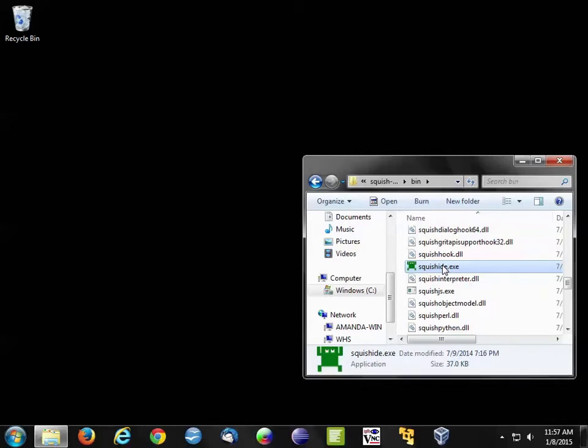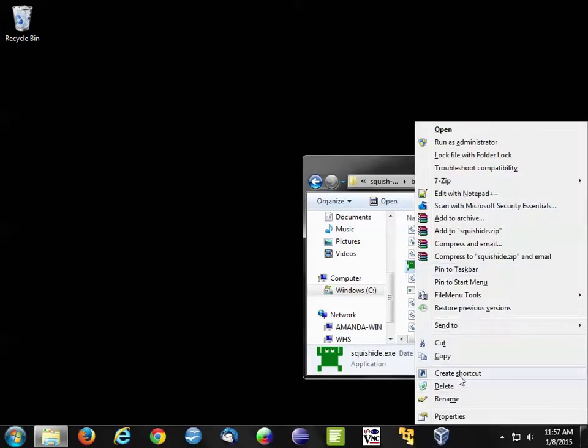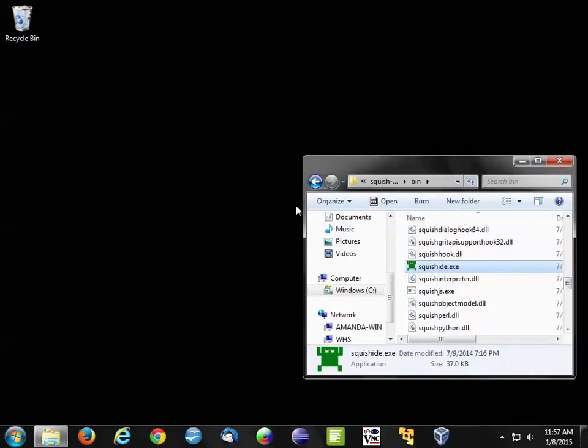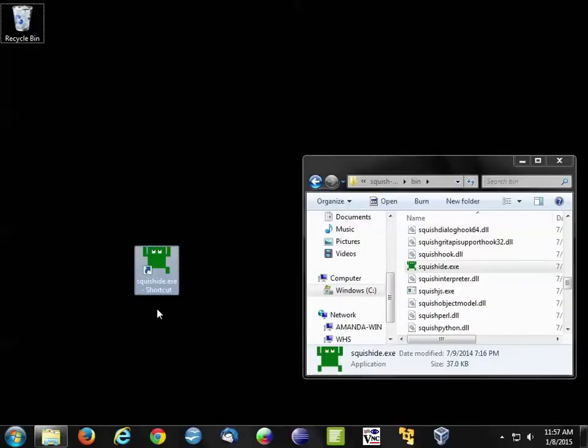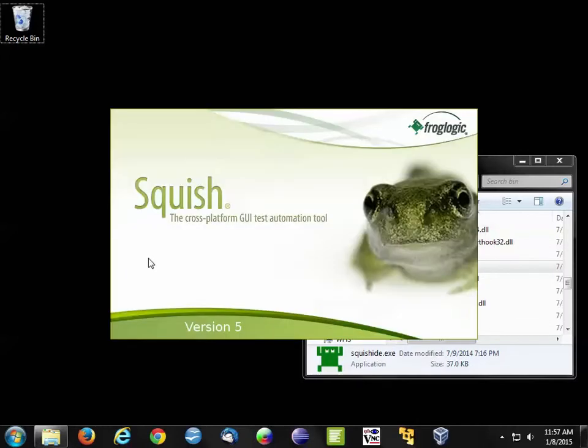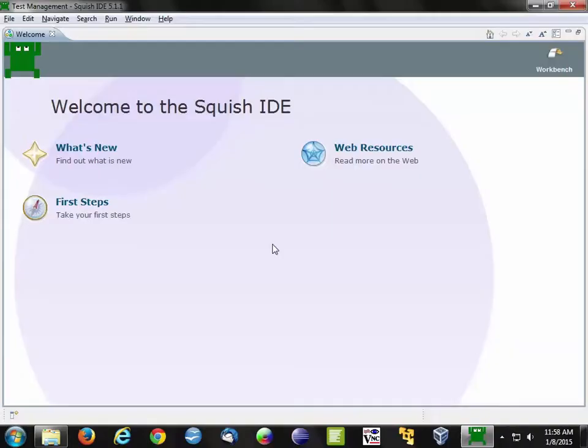If you wish to create a shortcut, simply create a shortcut by using Create Shortcut or right-click, dragging and dropping it to the location where you'd like your shortcut created. From here on out, you can simply use your shortcut or go to your Squish package and the bin directory to open the Squish IDE.